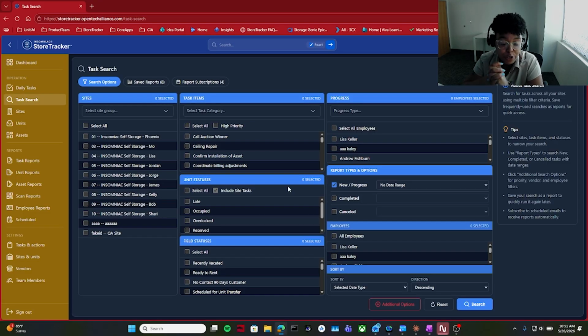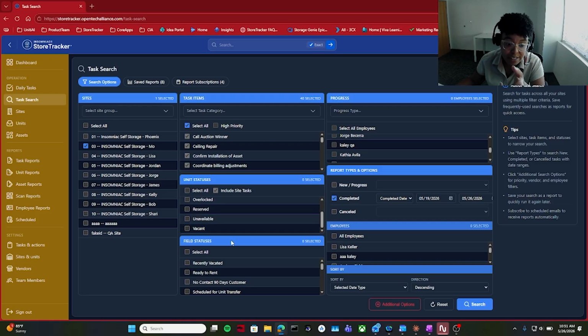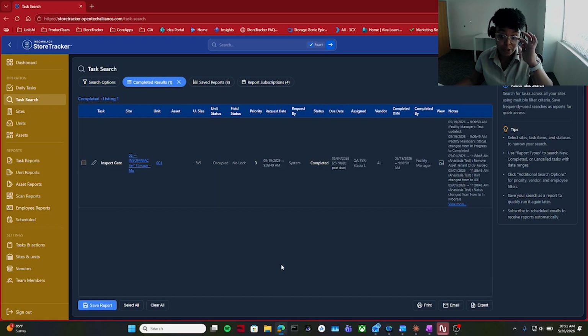Next, I want to show you task search. So let's just locate a task that we just completed. I'm going to select this property. I'm going to select all tasks. I'm going to select complete. I can specify a date range. I can also specify specific employees, unit statuses, field statuses, as in what's happening at the property. We'll get more into that in a moment. And I can go ahead and hit search, and boom, I have my task I just recently completed.